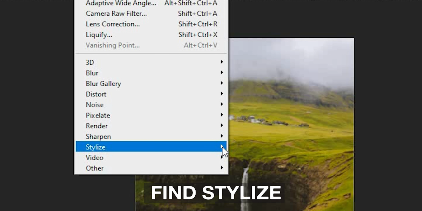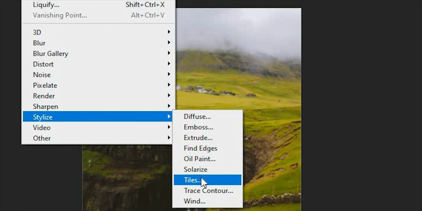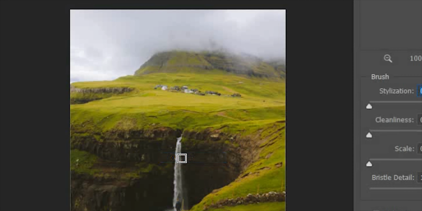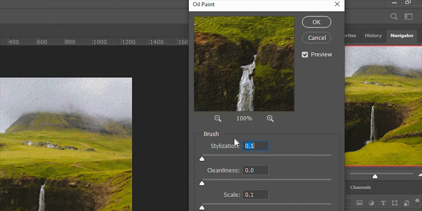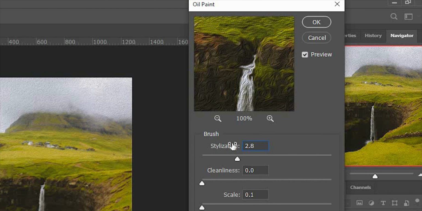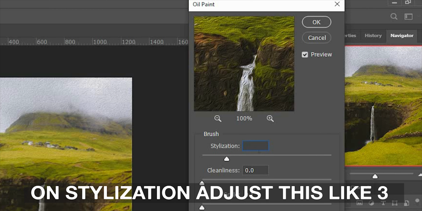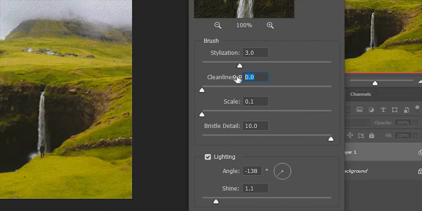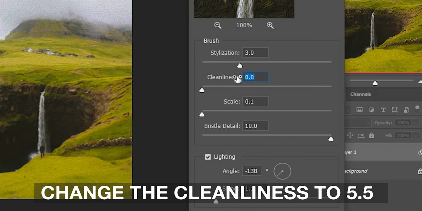Next, find Stylize. And on the Stylize, find the Oil Paint. Then on Stylization, change it to, let's say, 2.8. I think we can adjust this like 3. Next, on Cleanliness, change it to, let's say, 5.5.